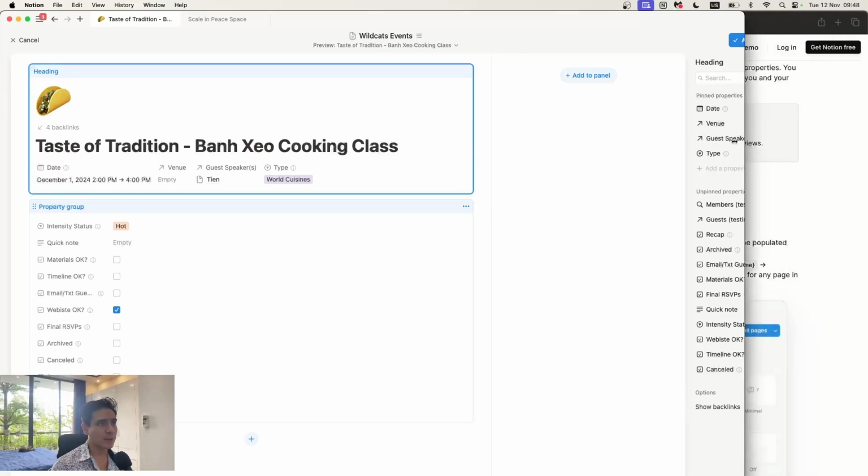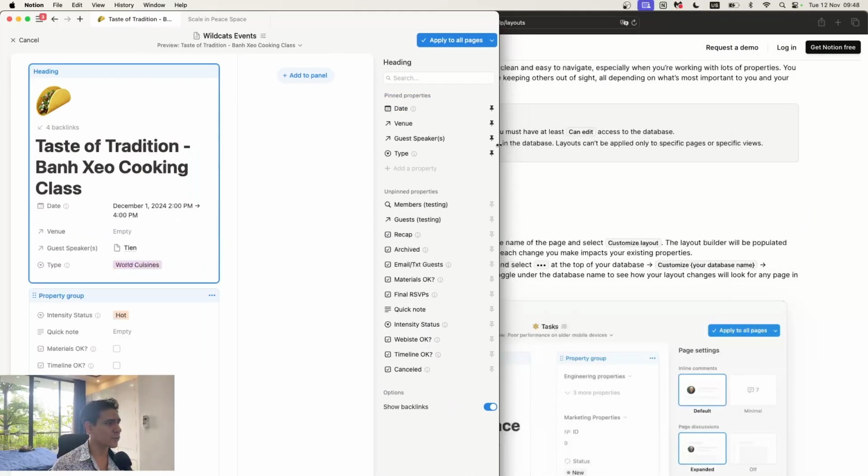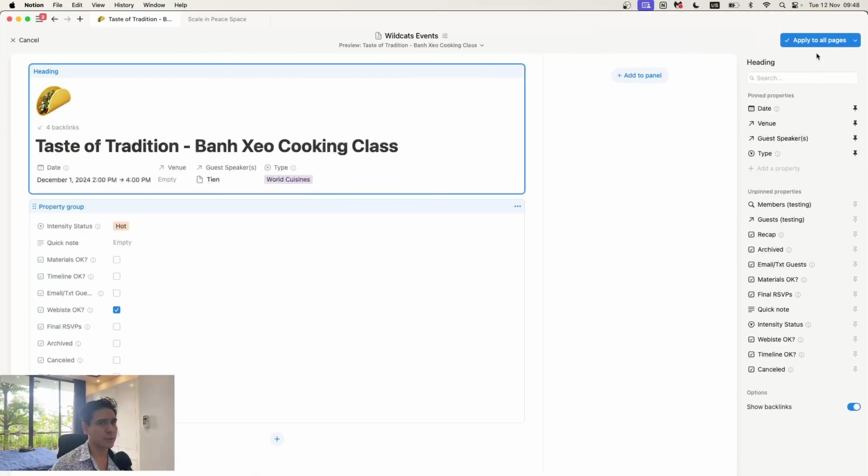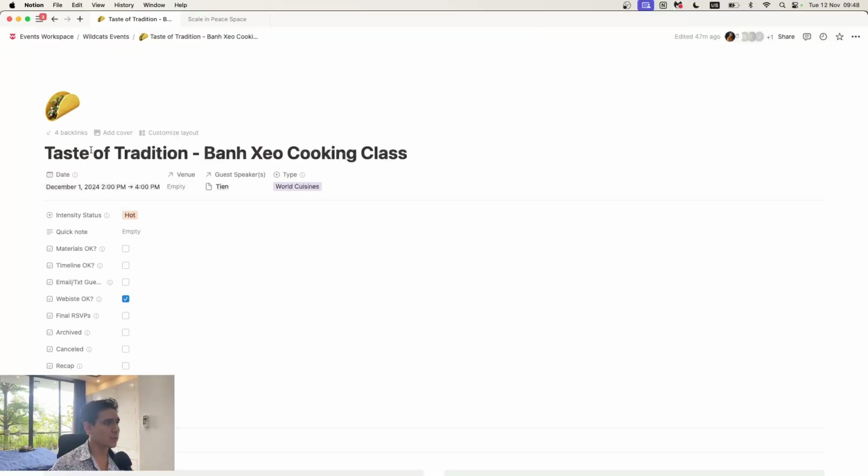If I, okay, it goes vertical. Okay, cool, so it's fully responsive. Apply to all pages. What are the other options? Reset. Okay, so I apply. Cool, so now we have our heading here, and quickly we can see the information that I need. Now we see that the other properties are still displayed like that.